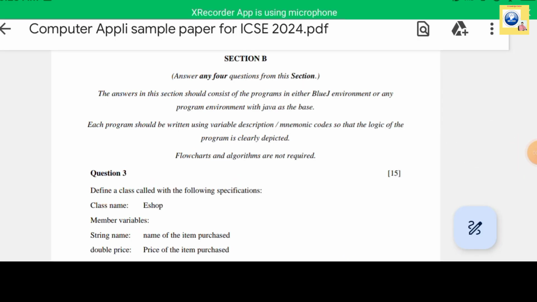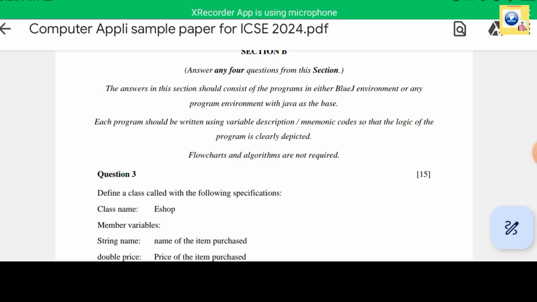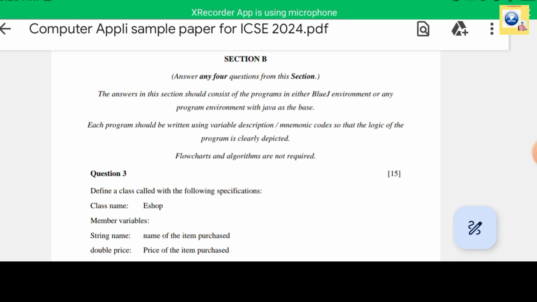Now we will begin section B. As a student, we have to attempt any 4 questions from this section. Each question is of 15 marks. We have to leave any 2 questions, but in this video we will discuss all the 6 questions. And remember, in this we have to write the variable description also. If required, we can write comments also, and the output of the program.